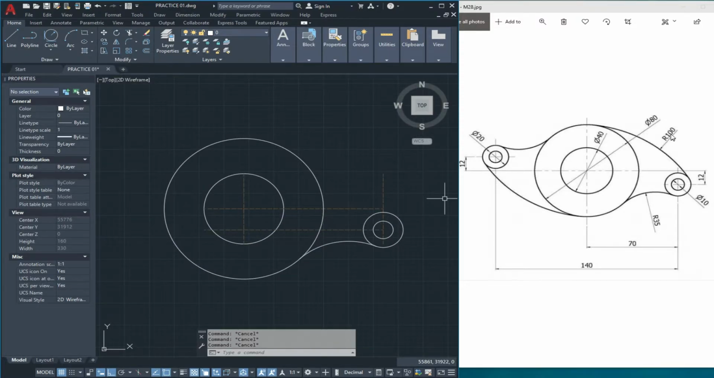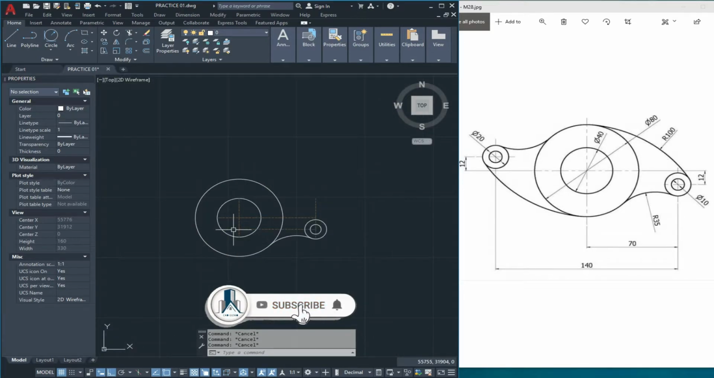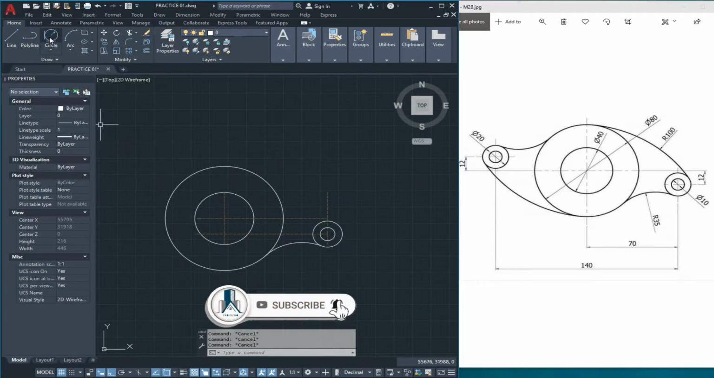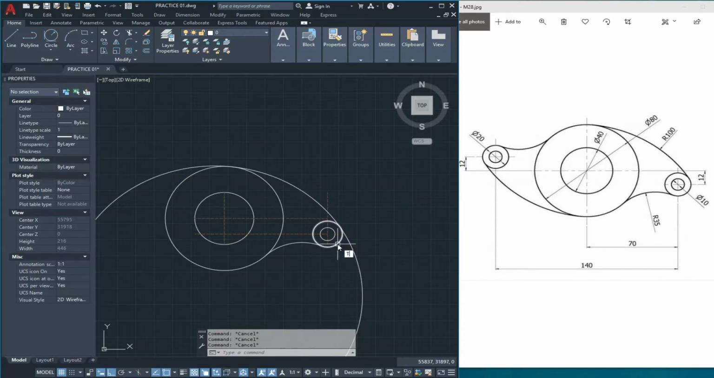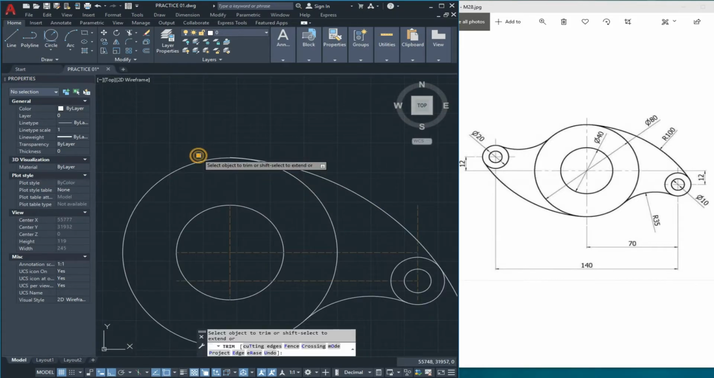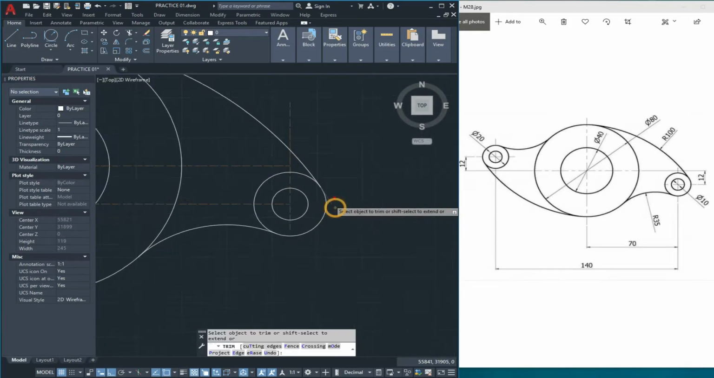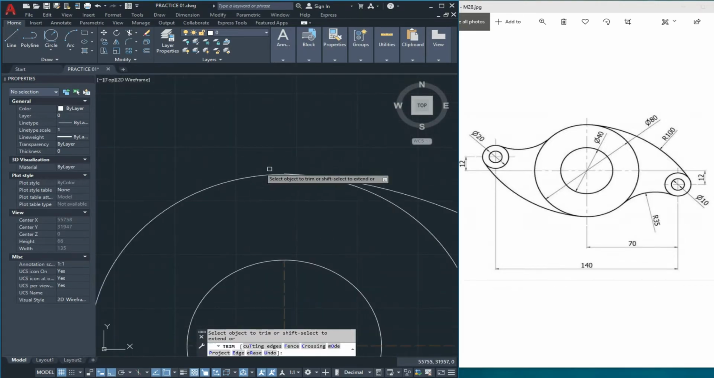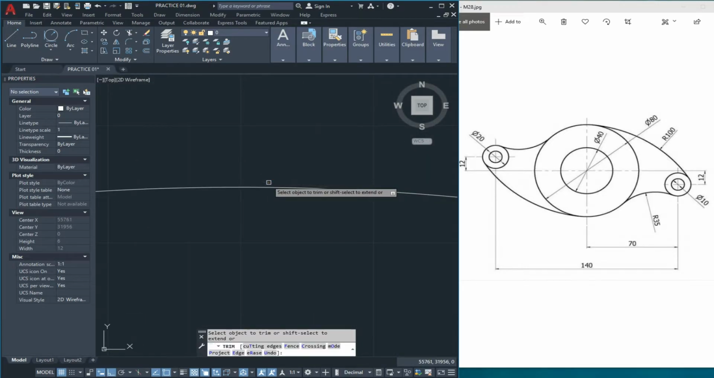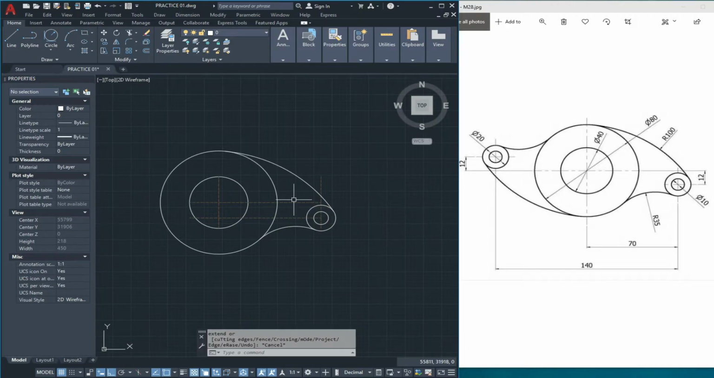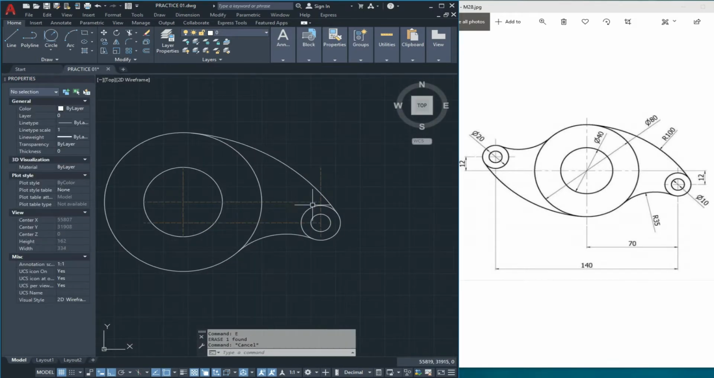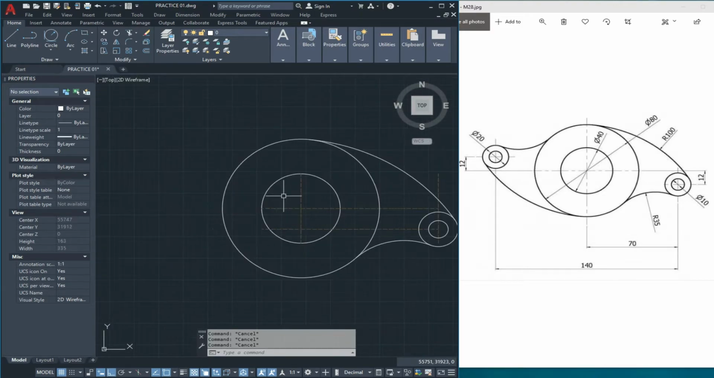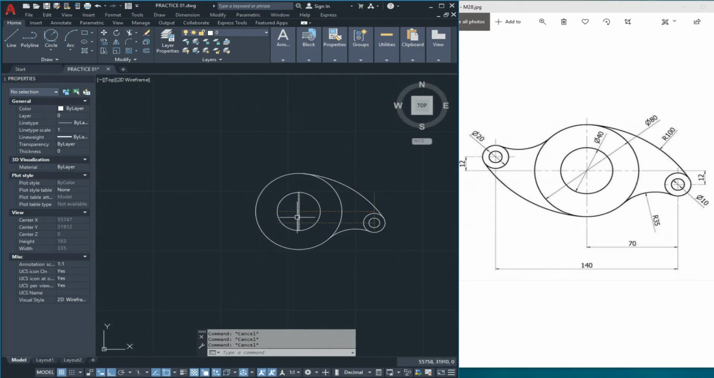And now we draw this circle with the radius of 100 units, and for that we select the 10 radius and 100 units, and we use a trim tool to trim this circle like this. And delete this circle. And now we make the left side of the shape.